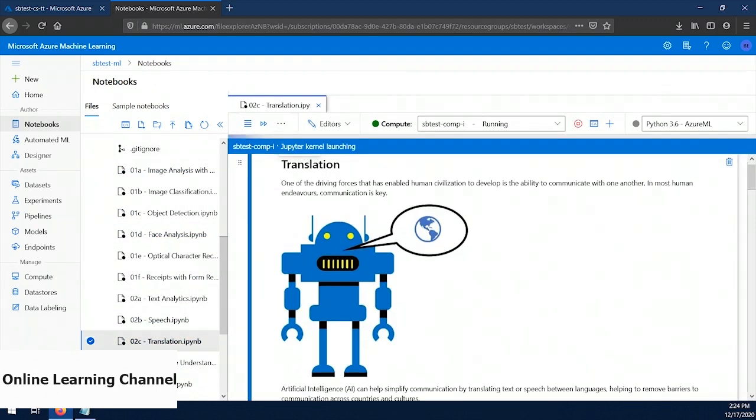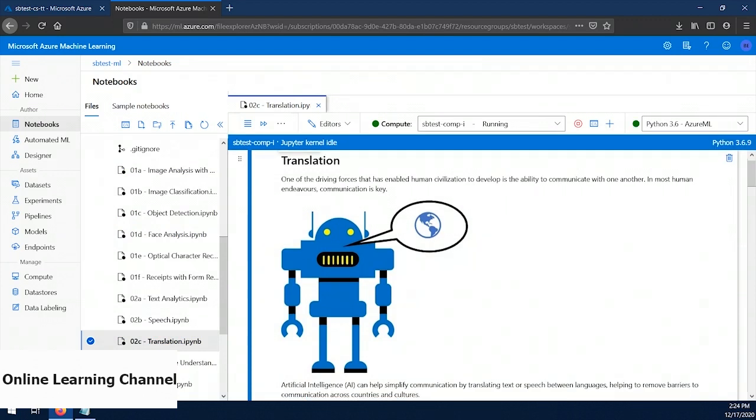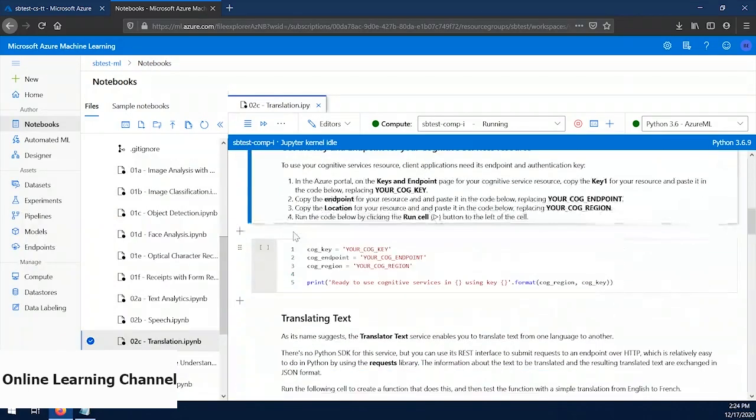Now the Microsoft sample on translation includes lots of useful information and guidance, and it's worth reading over that information in this file. But in the interest of time, I'm going to run through this relatively quickly and then explain what's happening. So let's scroll down to the first code block. Now this code block is asking us for information about our text translator resource that we just created. Now in order to perform the actual translation task, this notebook requires access to our translator resource. And that means that we have to populate this section with our details that we copied into Notepad. So let's go ahead and copy the key to the key variable, the endpoint to the endpoint variable, and the location to the region variable. Then we can run the code block by clicking on the play button to the left of the code block.